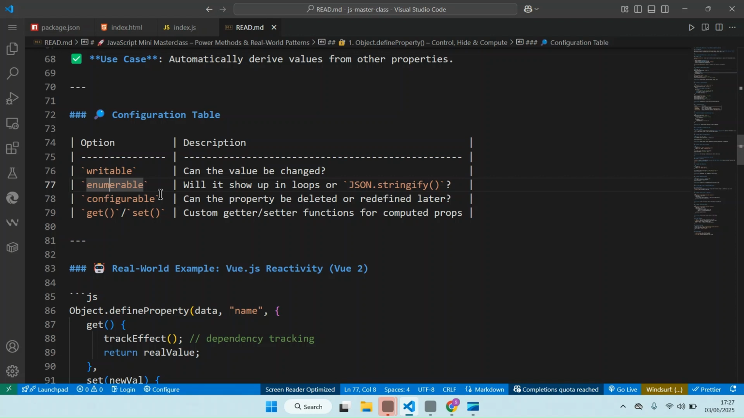will be true, so this can show up in the loop. Enumerable, it can show up in the loop, and also we have configurable. It determines whether the property can be deleted or redefined later. And we have a getter and setter, which is actually a function for this one.